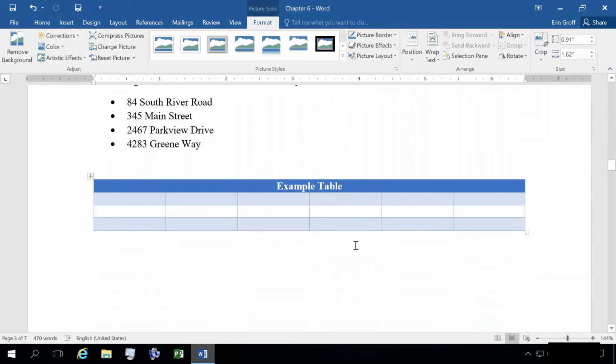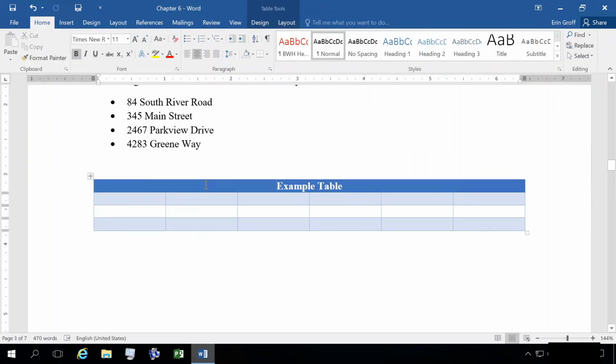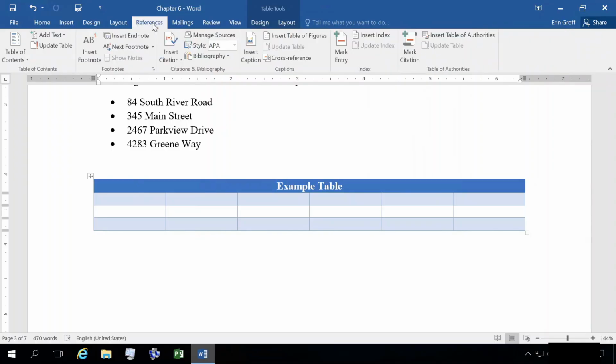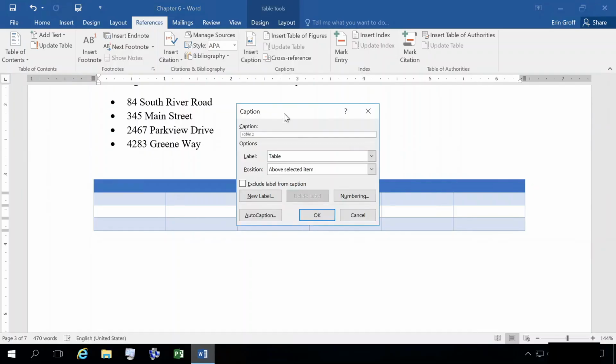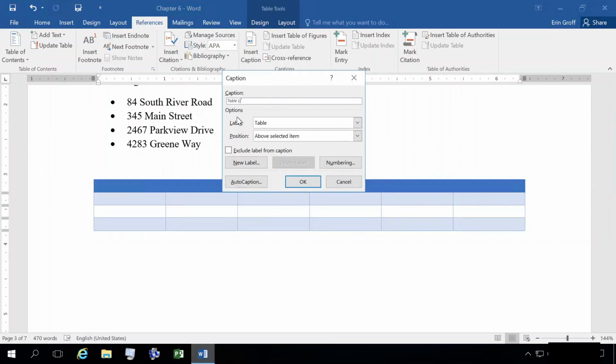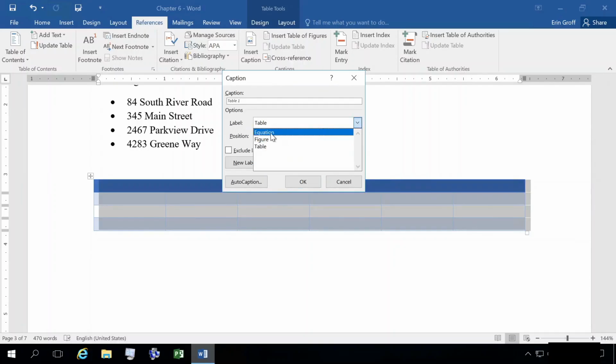So here I just have an empty example table. And to insert a caption to this, I want to click anywhere into my table, and I would go up to my References tab, and here in my Captions command group, I have the Insert Caption command. In this caption dialog box, you want to choose what label you're putting on your object. You have the option of equation, figure, or table. So obviously this would be table. A picture would have the label of figure, and a mathematical equation would obviously have the label of equation.